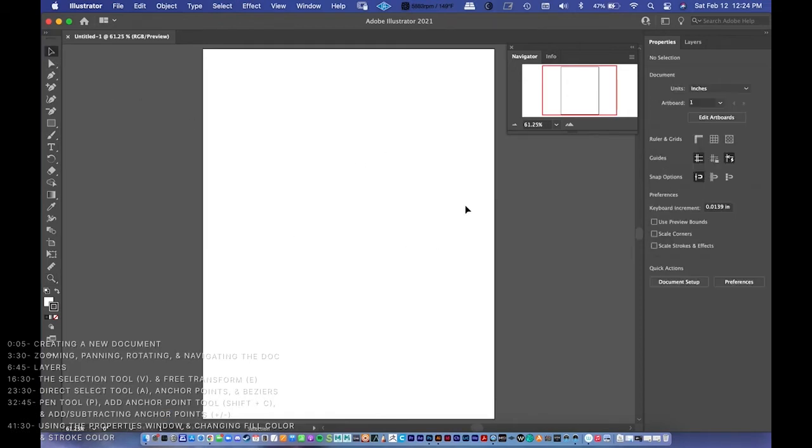Command 0 gets you back to full screen. So that's how you change your view. Very similar to Photoshop, just with a couple small differences.